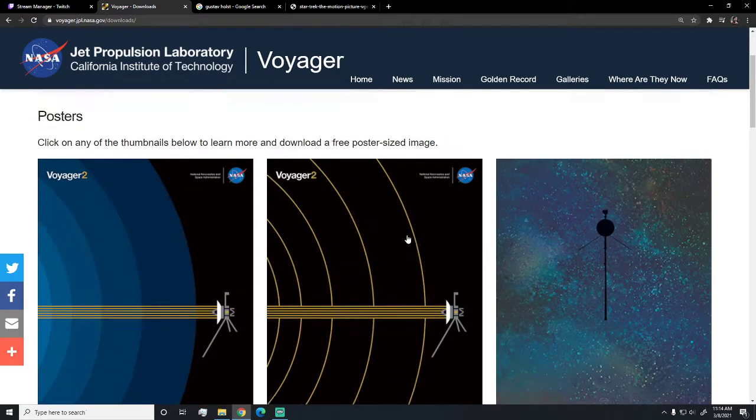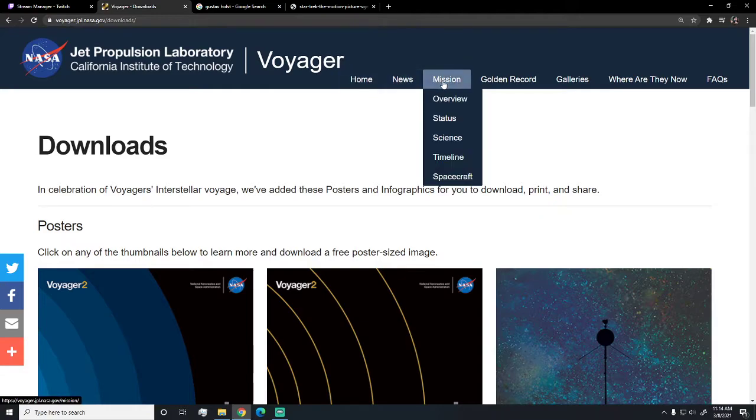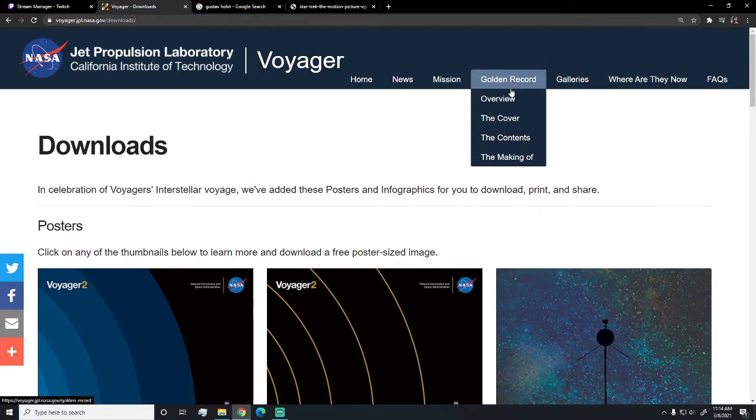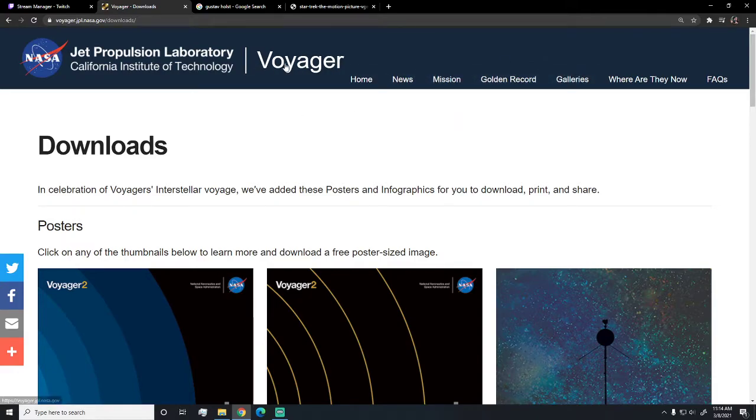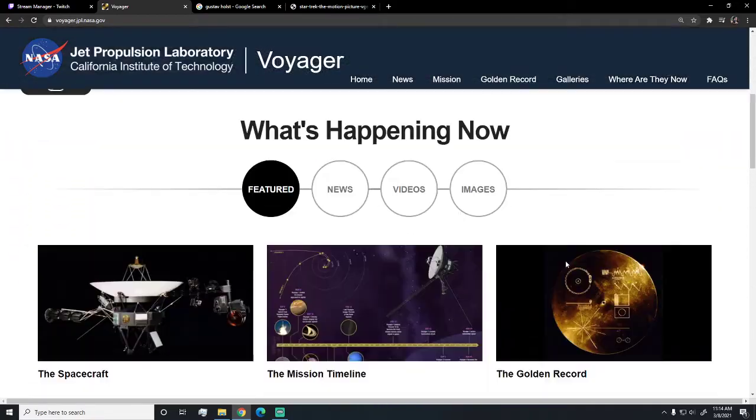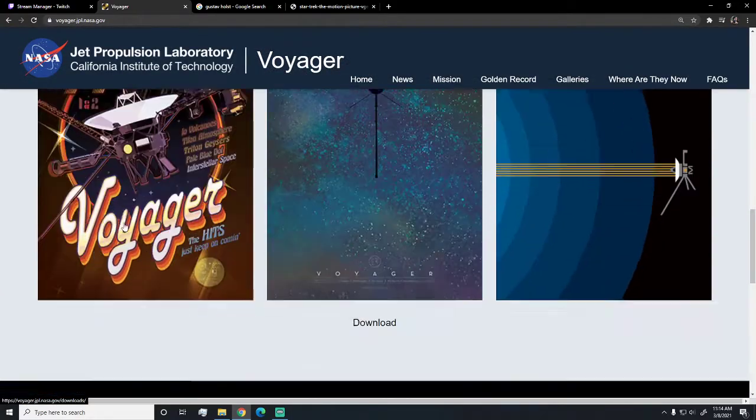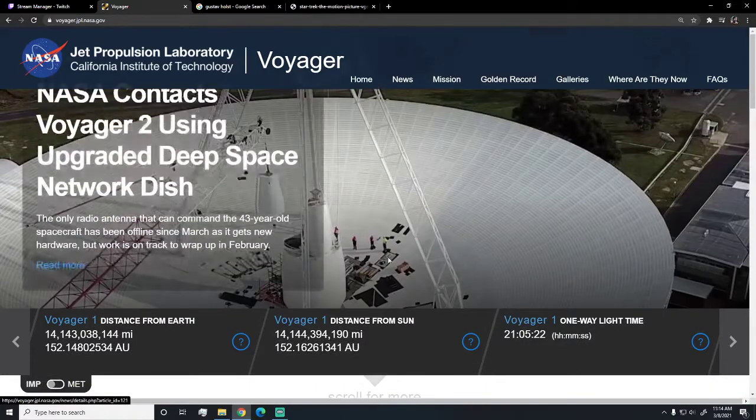But yeah, so you guys should check out the website. Like I said, there's the status of the missions and their science instruments, all the stuff in the Golden Record, cool pictures, stuff like that. It's a very cool website. So check it out if you want more Voyager info.